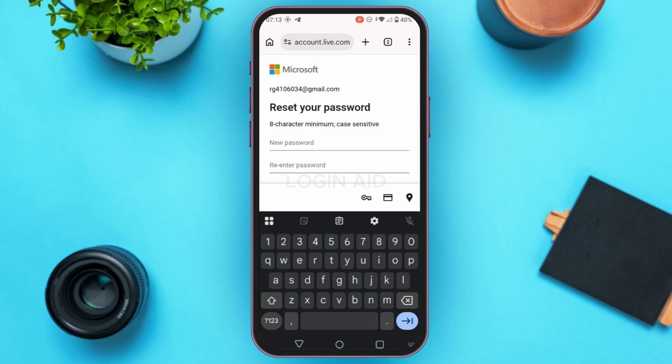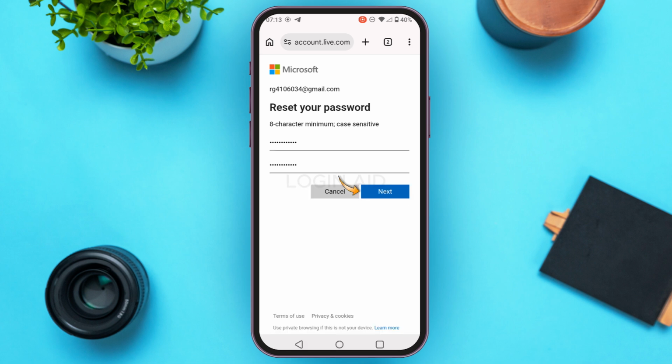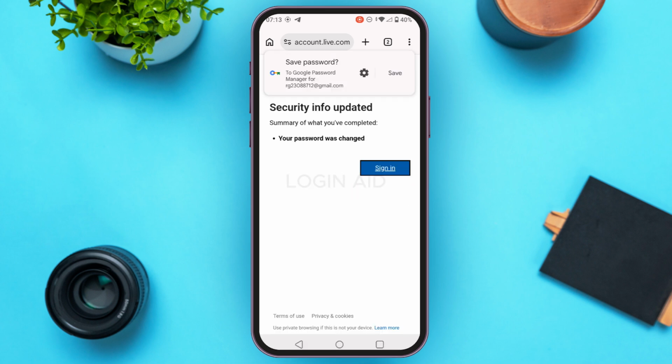Now you can reset your password. Your password is case sensitive. You must have at least 8 characters minimum. So create a new password over here. Re-enter the password. Tap on the option next that you can see on the screen. Now your password has been changed. You can go ahead and sign in to your account if you want.